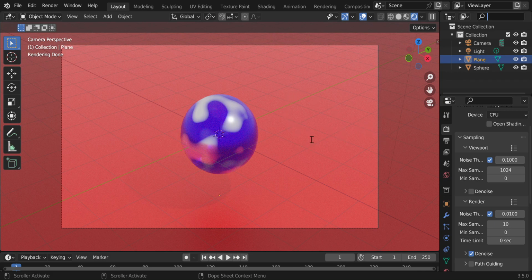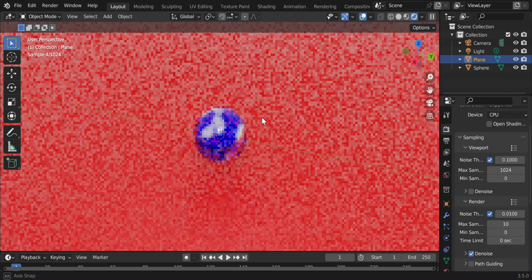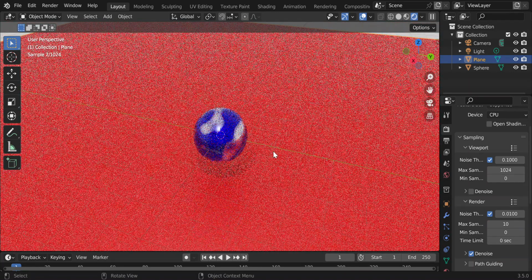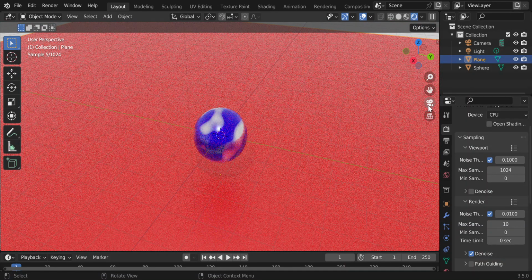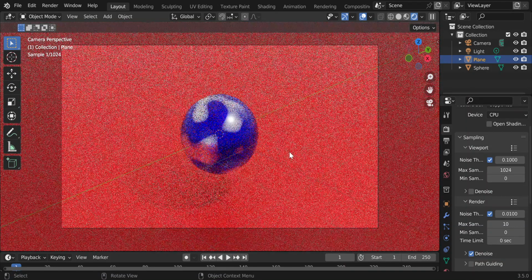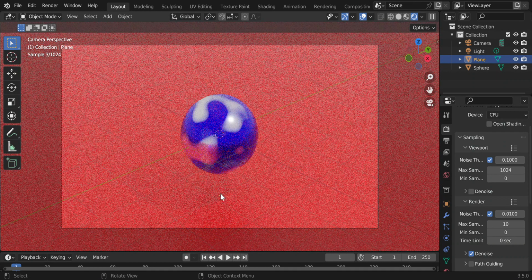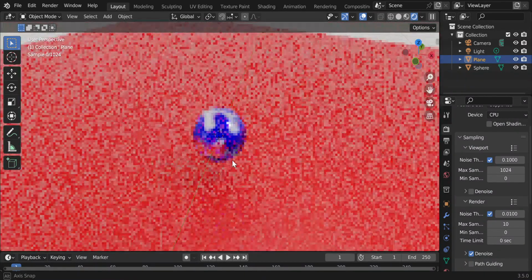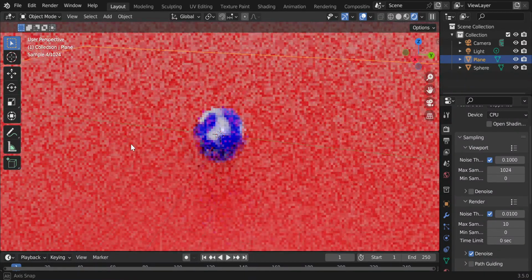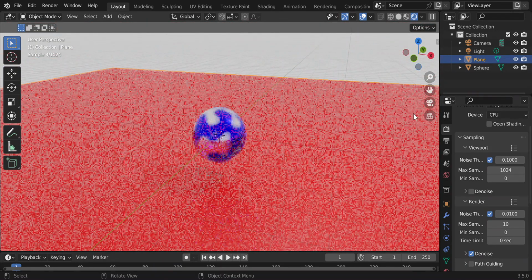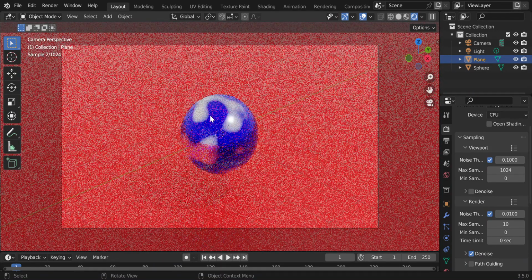Hello, and if you don't know me, I'm Jonathan Bohr, and today in Blender we will be making this photorealistic marble. If you don't know about Blender, Blender is a 3D modeling and rendering software, and this is what we're going to be making.